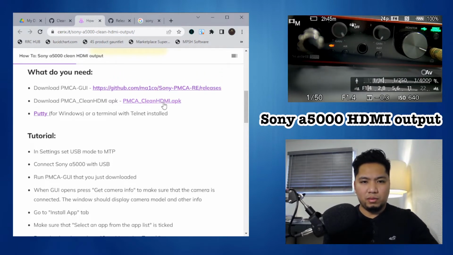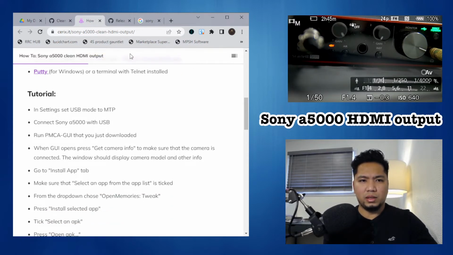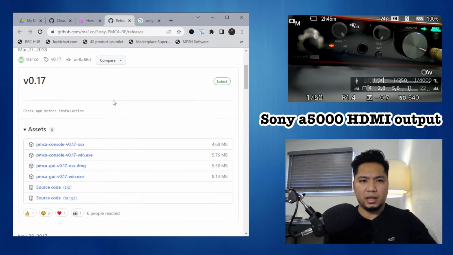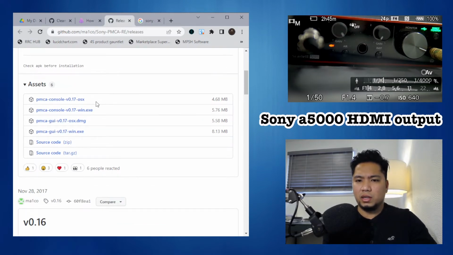You don't need to download the clean HDMI, as I've mentioned earlier. You don't need to download PuTTY. What I only downloaded is the GitHub link here. I'll put it in the description. You just need this exe file right here, which I already downloaded, and this will basically connect to the camera, communicate with the camera, and install the memory tweak app that we need to communicate to and from the computer. Okay, so I will run the application and we will see what happens next.